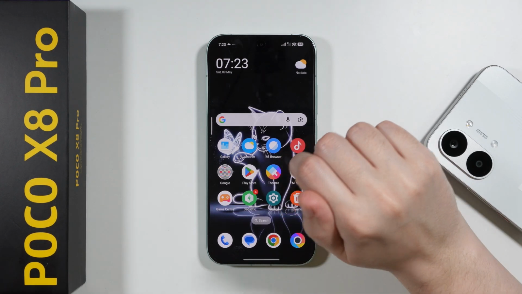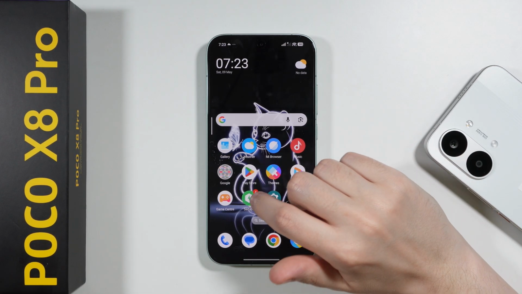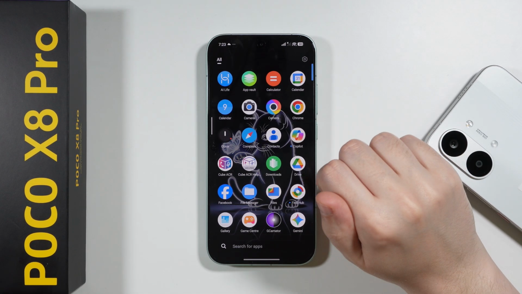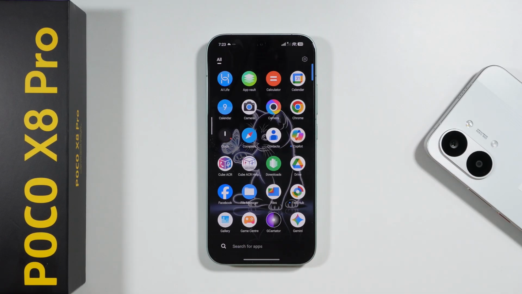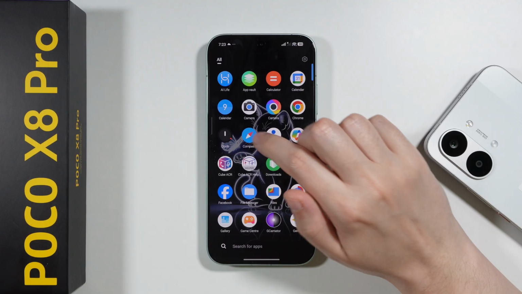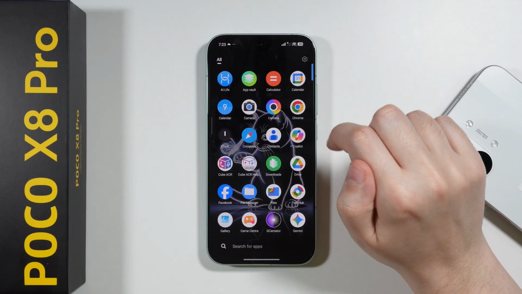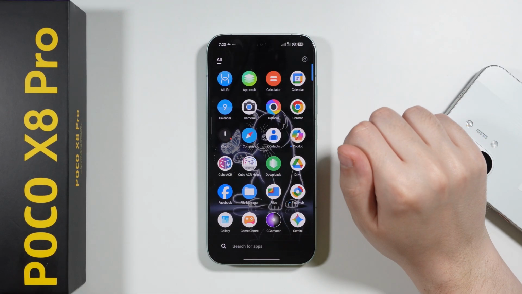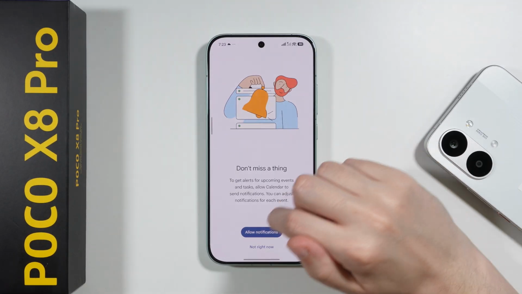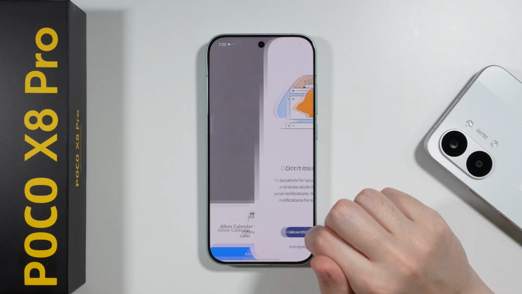To add an event to calendar on POCO X8 Pro or Pro Max, first of all, we need to open the calendar app. And in the case of POCO X8 Pro and Pro Max, we can actually find two calendar apps. So we have this Xiaomi calendar app, and there is also this one made by Google. So I'm going to show you in both cases how to do so. We need to grant all the necessary permissions, of course.